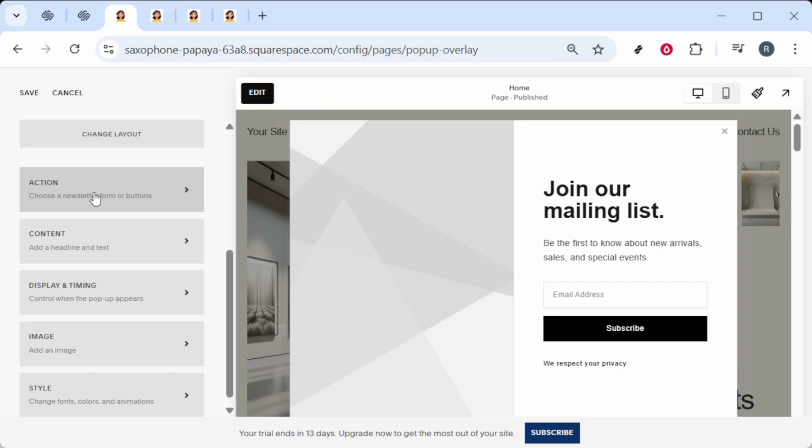Add your content. Write a concise headline that communicates the value of subscribing, a brief description that sets expectations, and a clear button label like Subscribe or Join the List. Keep the message friendly and benefit-driven. A short note such as no spam, unsubscribe anytime can help build trust.